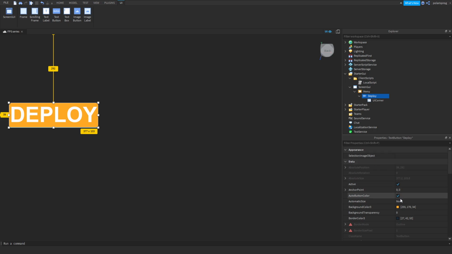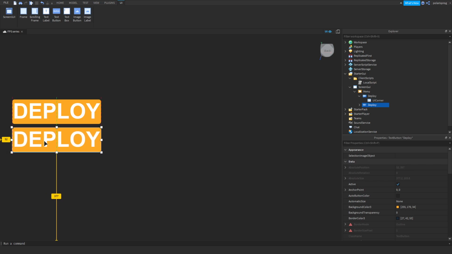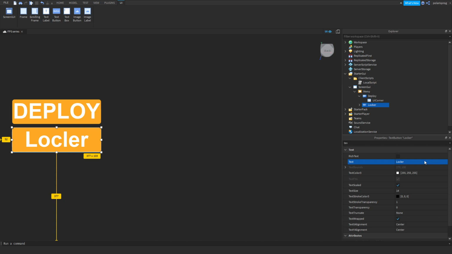I'm also going to turn off auto button color to not have that color effect when you click on it, which is pretty annoying. And maybe you want to have some more stuff here. We'll add a character viewport right here very soon. So let's rename this to locker. We won't script the locker in this episode, but we'll do it later.